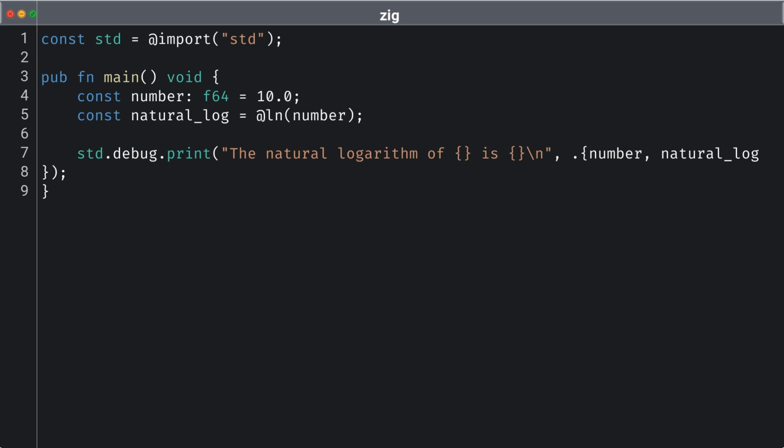After calculating the logarithm, we store the result in the variable natural_log. Finally, we employ the std.debug.print function to output the results to the console, formatted to show both the original number and its corresponding natural logarithm. When executed, this code will display that the natural logarithm of 10 is approximately 2.302585, illustrating how easily Zig allows us to perform mathematical calculations while keeping the focus on algorithmic logic. This example serves to reinforce the simplicity and clarity of utilizing Zig's built-in functions for mathematical operations.